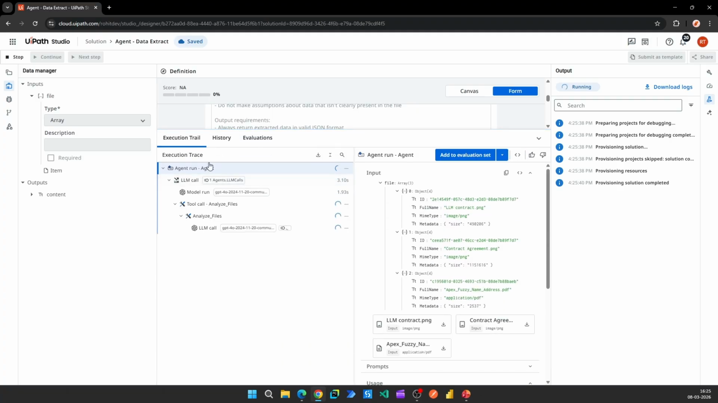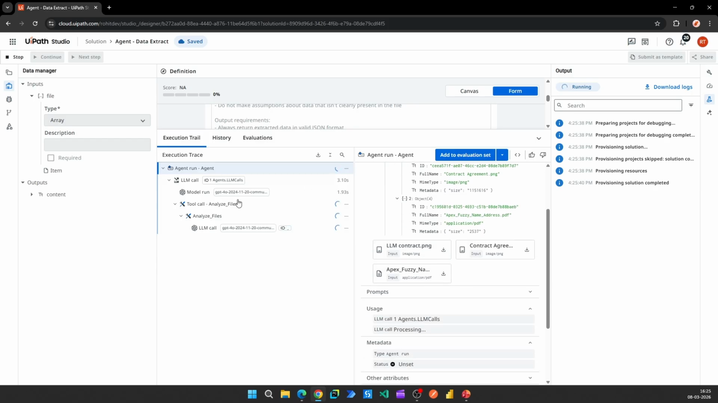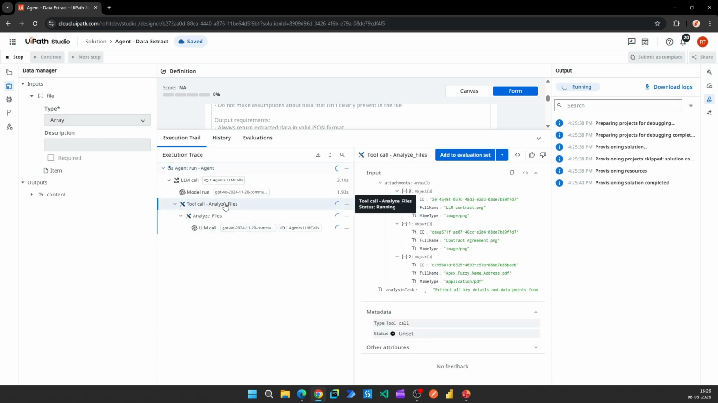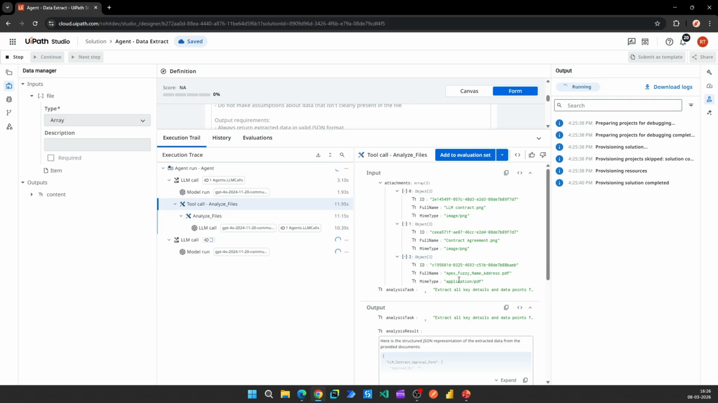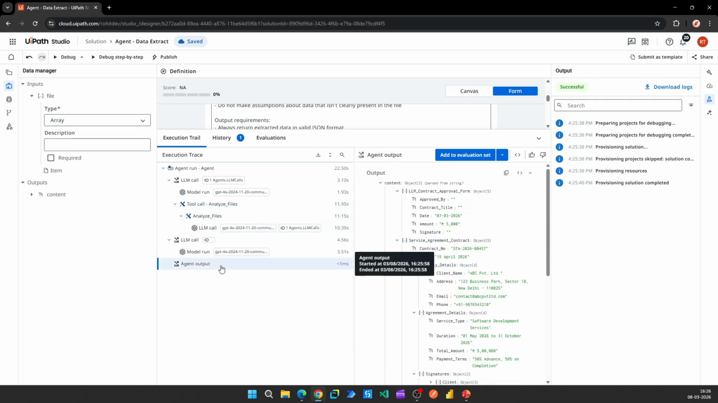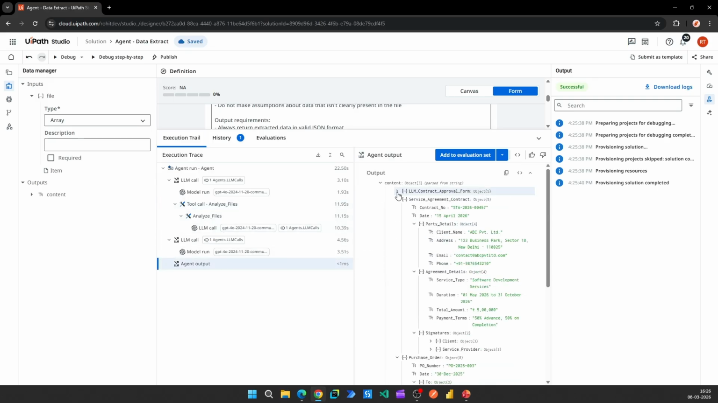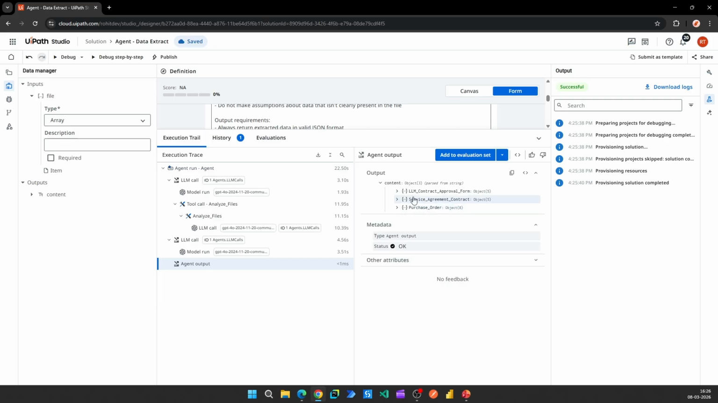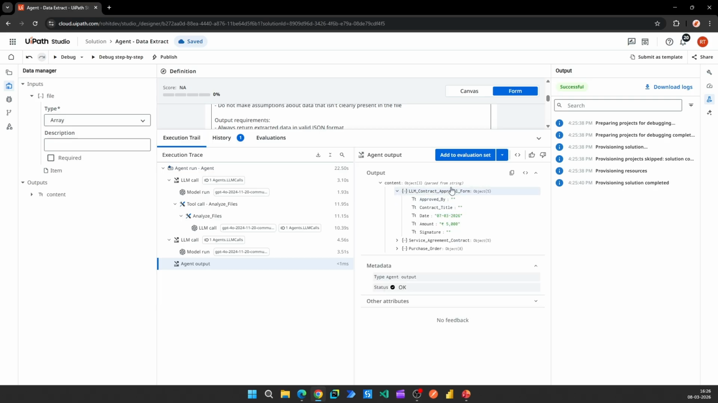Now you will see in the execution trail all the files that are uploaded. Their mime type, the metadata, and the full name are automatically captured here, as we have uploaded those files. And then the analyze file tool is called to extract the data from that particular file. You can see the analysis task here. Now if I go to the agent output, I have the data extracted from all those files. For example, the first file was the LLM contract approval, where it has extracted the date and the amount.